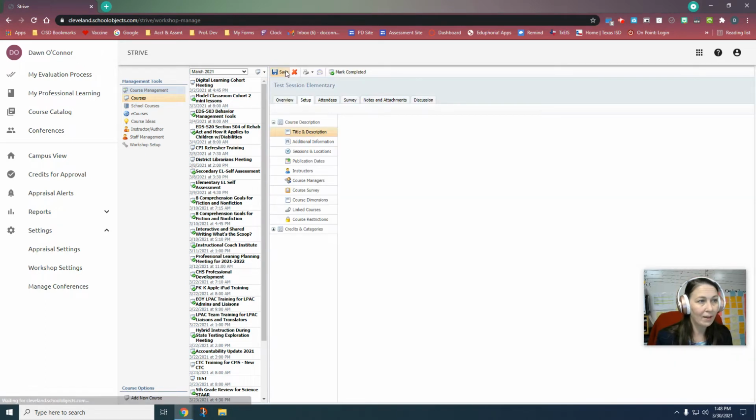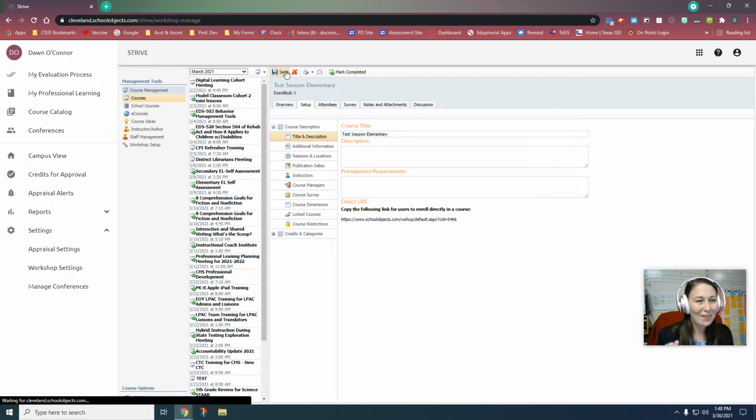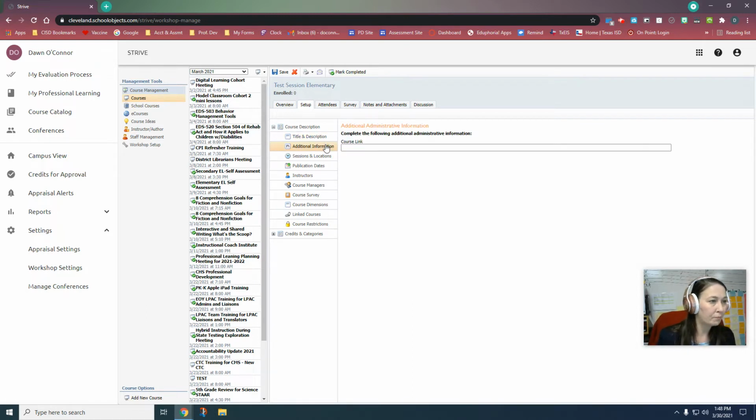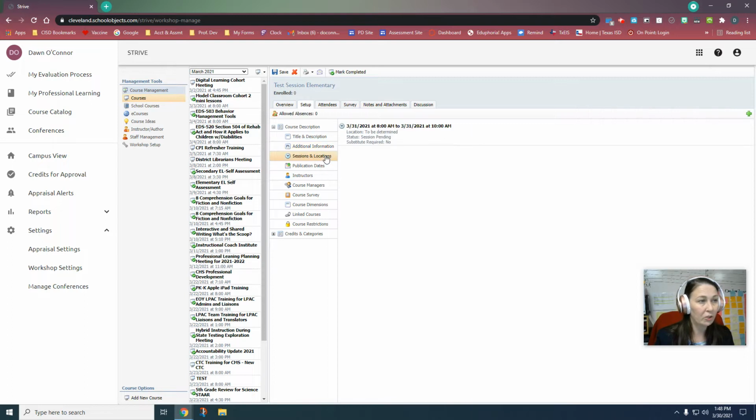I'm going to hit save. I have a kind of crazy habit, I hit save after everything. You don't have to hit save after every single change you make, but just before you go to the next screen, I highly recommend it because you want to make sure that what you're doing is being saved in the system. So I've updated my title and description. I don't have additional information. You won't need that. Sessions and locations.